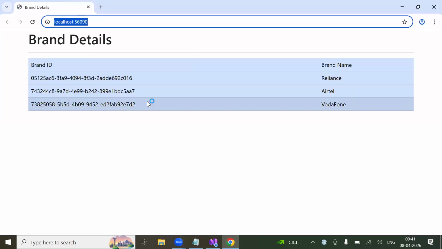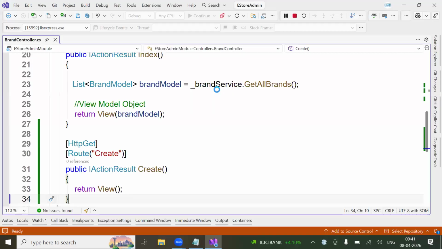Now you see there is a brand ID and brand name. Am I right or wrong? Yes, sir. Here you are going to add one more thing between brand detail and brand ID. I'm going to add a button saying New Brand or Create Brand. So how do we bring that Create Brand?